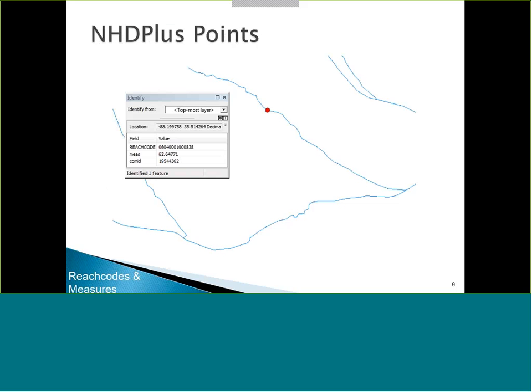Now, here's what a basic NHD Plus reach code and measure would look like for a point. This would be its reach code, 06040001 0000838, measure of 62.64771. That uniquely identifies that point on that reach. And if there are changes or updates in NHD Plus or in NHD, that reach code and measure will still get you to that point in the network.